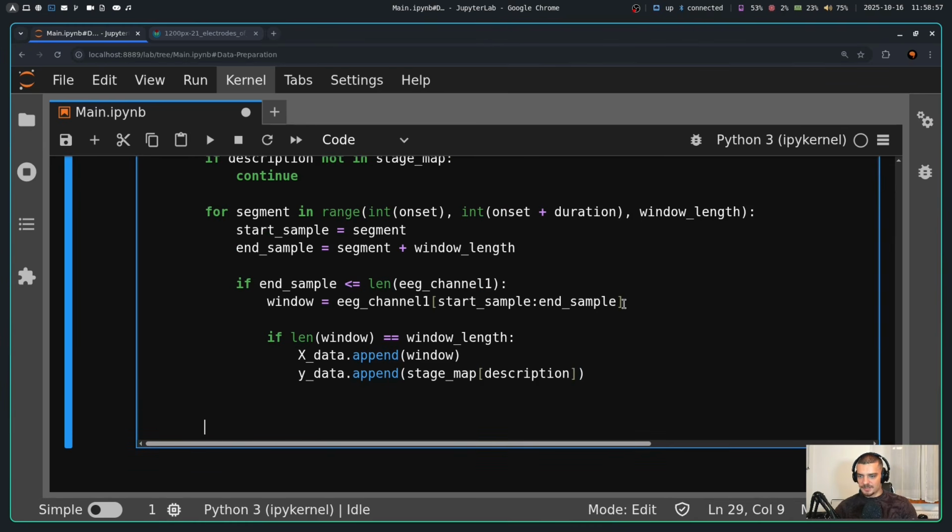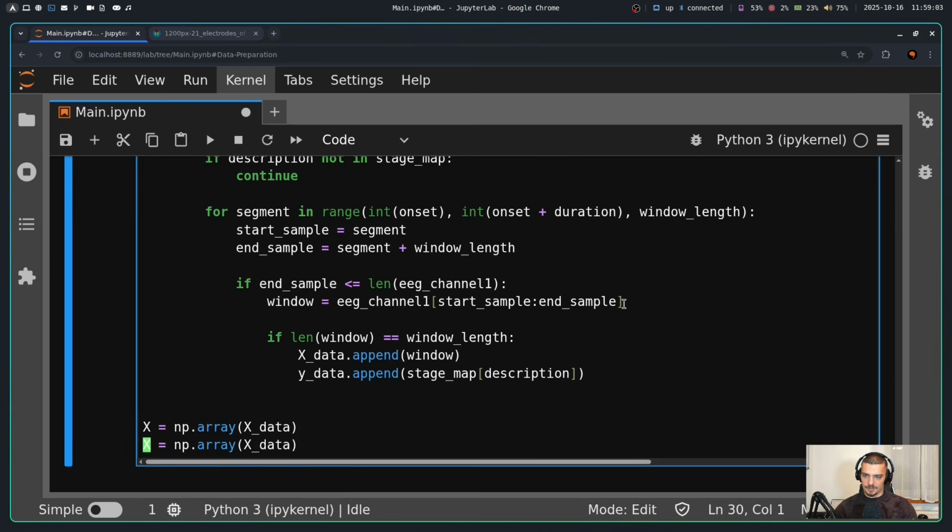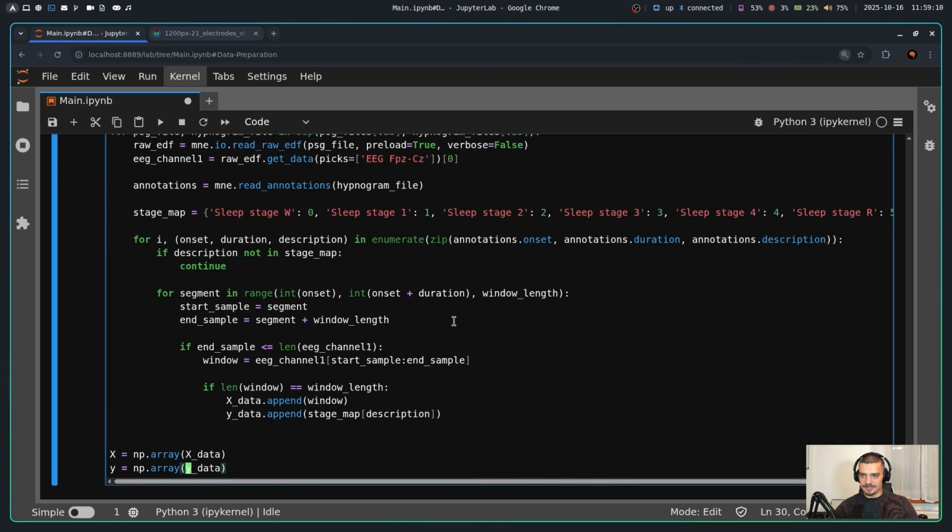Finally, after all of this, we're going to say X is equal to np.array X data, and we're going to do the same thing for Y and Y data. So let's zoom out. This is what it looks like.